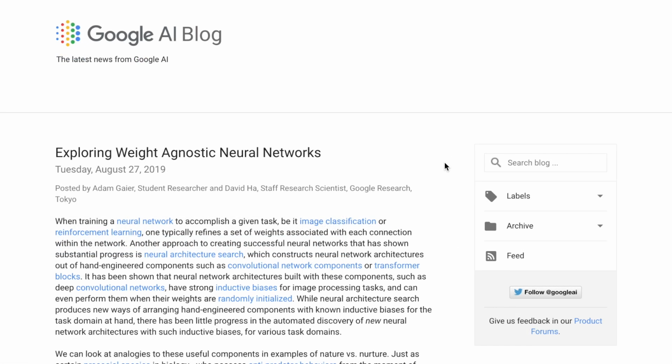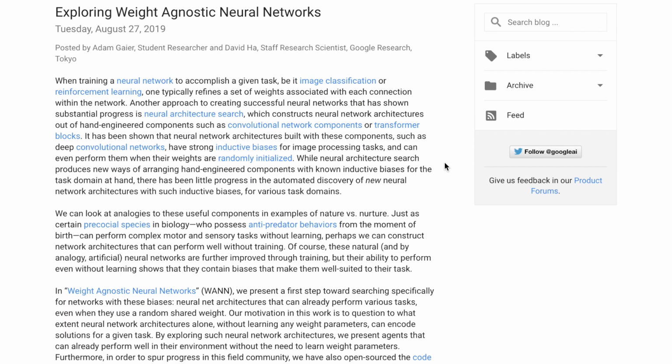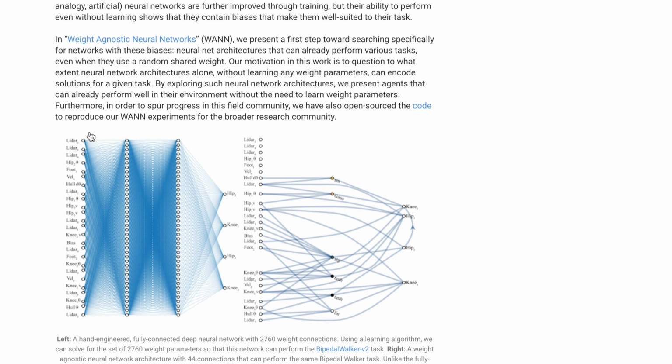From the Google AI blog, we have Exploring Weight-Agnostic Neural Networks. Weight-agnostic neural networks are a really interesting study that shows that a neural network where every weight in the network is the same can perform really well just by searching for the right combination, the right connection of the individual neurons, all sharing the same weight. So this image right here shows the difference between these networks. You have networks like the one on the left that are fully connected, where every neuron is connected to every other one, that perform just as well as this sparsely connected network found with the weight-agnostic neural network experiment.